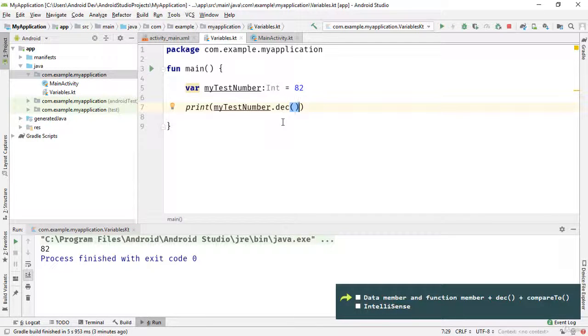Okay, what's the decrement function or dec function? Decrement function, or shortened to dec, is a function or behavior that acts on this variable. Let's run the code again. This time, the value printed on the output is 81.